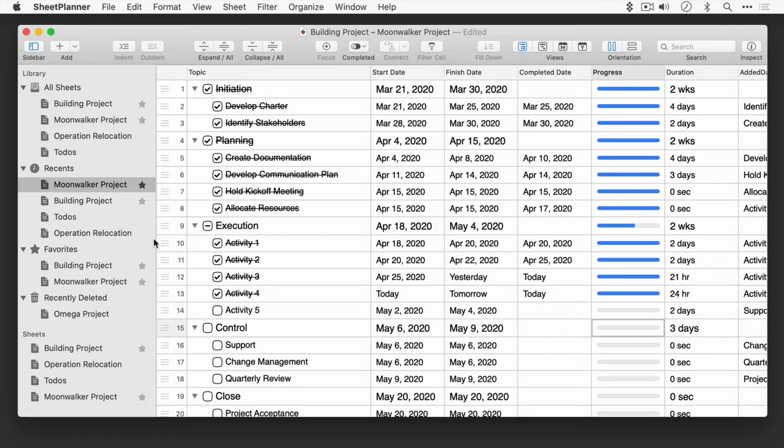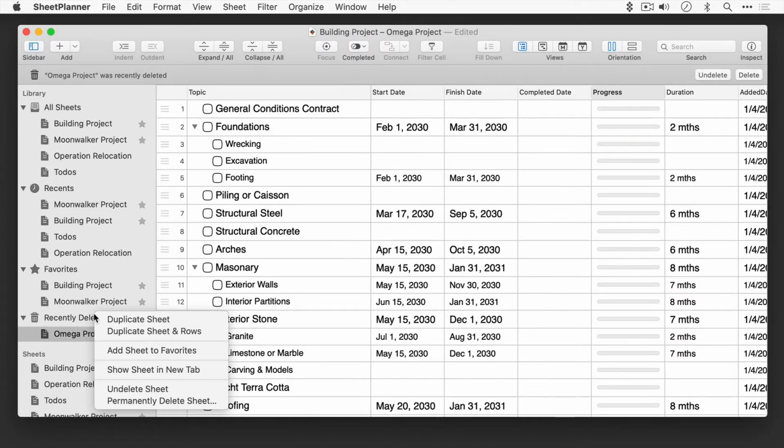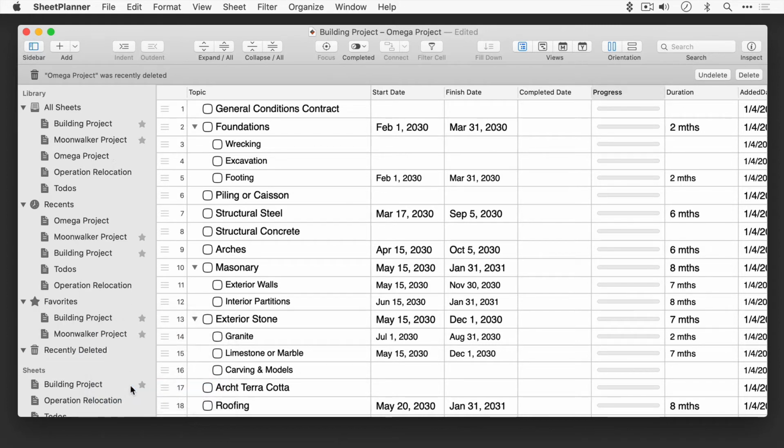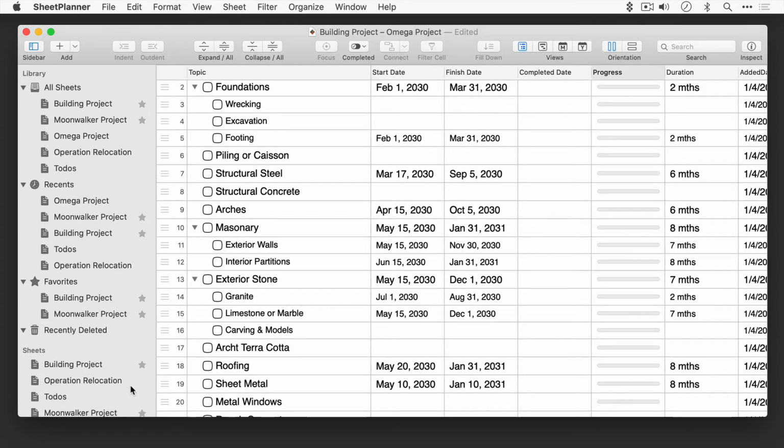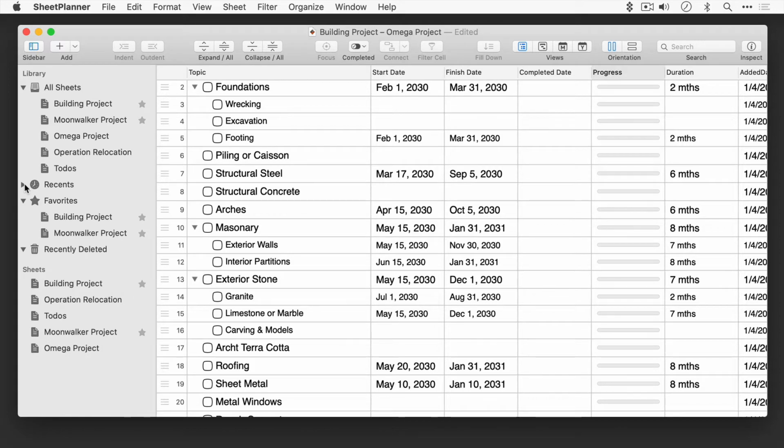from the contextual menu. Recently Deleted shows any sheets that you've recently moved to the trash, and if you want to remove the sheets here completely, you can right-click on a sheet and select Permanently Delete Sheet from the contextual menu. If, however, you made a mistake and you want to put that sheet back, you can do that too by selecting Undelete Sheet instead. All of these views can be folded by clicking the disclosure triangle next to the view name.